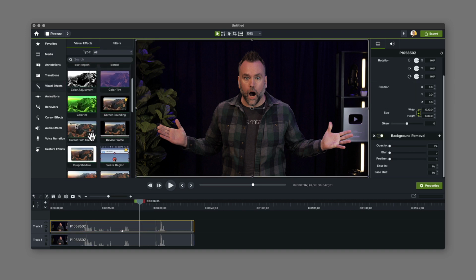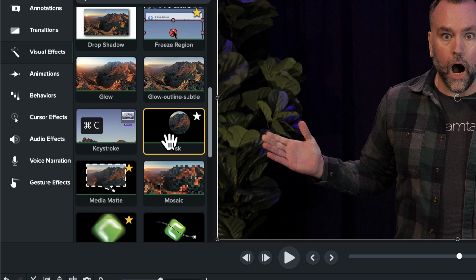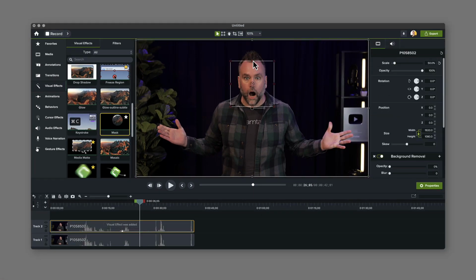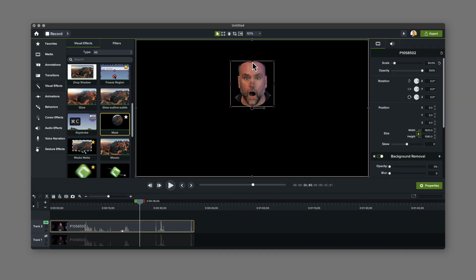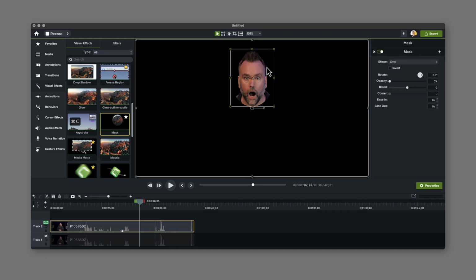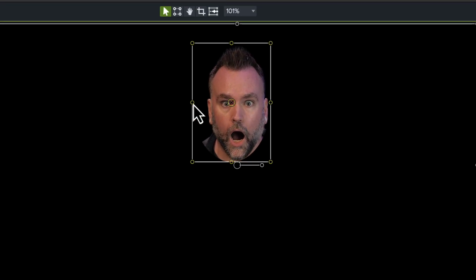Over in the Visual Effect tab, I'll grab the mask effect, add that to my duplicate footage, and place it over my face. Notice the rectangular box it put around my face with red handles? Let's solo this track to take a look, again by option clicking the eyeball on track 2, and look, there's just my face. It's not terribly precise, but I'm going to do my best to move this elliptical shape around just my head. Thankfully, I have a pretty oval-shaped head.